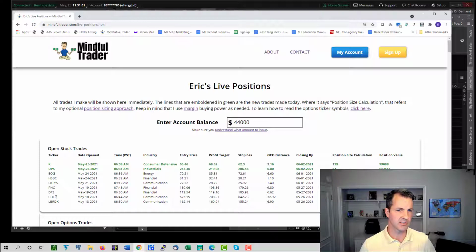It shows the ticker symbol, when I opened it, the entry price I had, my profit target, my stop loss, and this other information. And notice that it has a section here that shows position size calculation and position value. The position size calculation, and I mentioned this up here, is referring to the position size that I would take if I had this account balance.